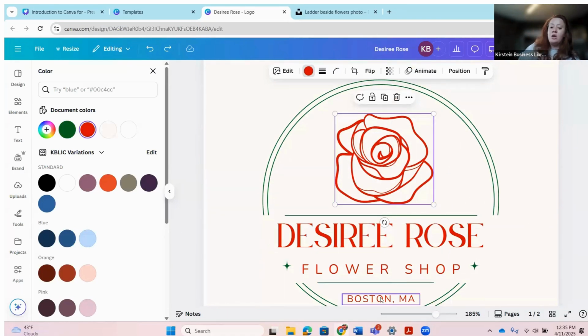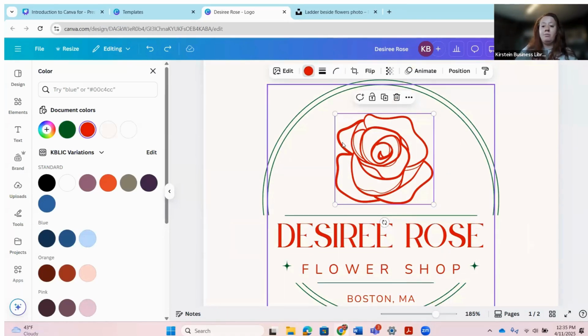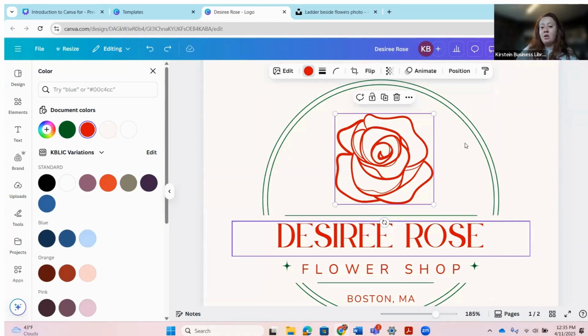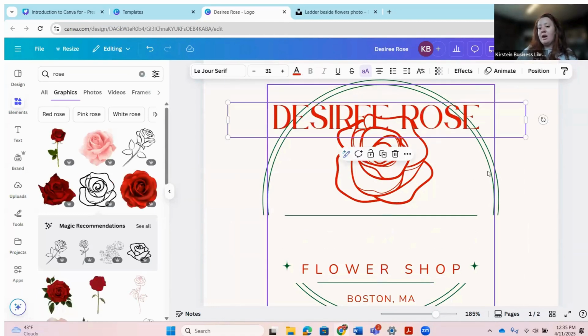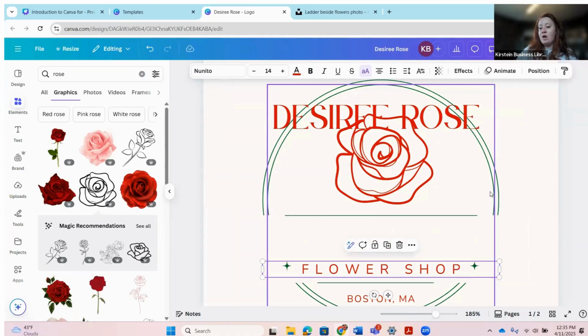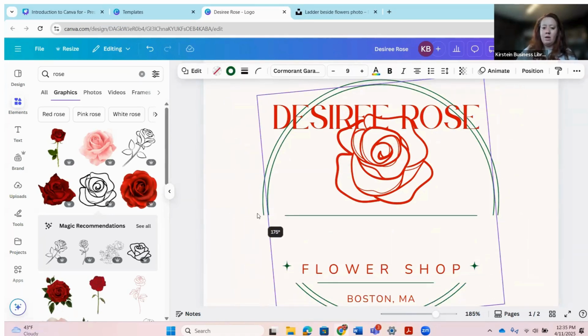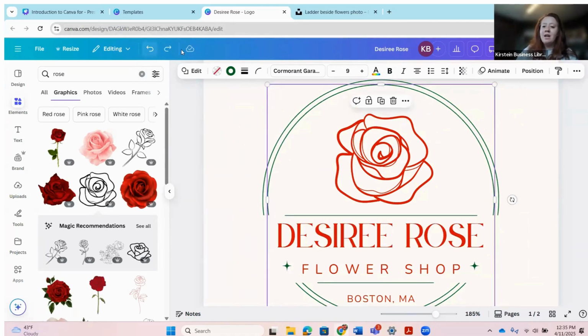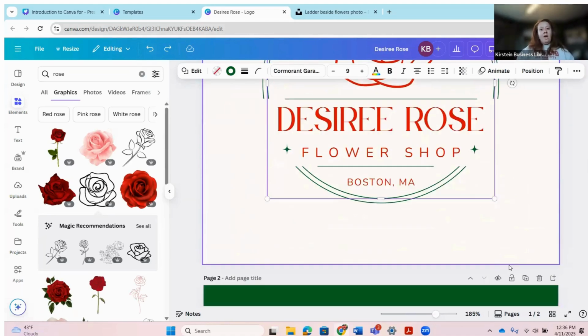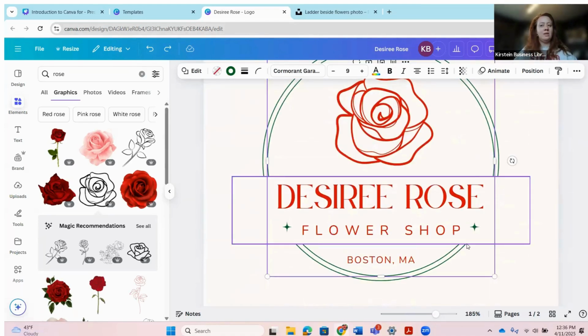I want to change what's written on here. Maybe you want to have this fully reversed. Maybe you want to have your name up here and flower shop down here. You can do all those things. You can move this and put it all the way around, whatever you want. But play around with it. And then this is a trick.